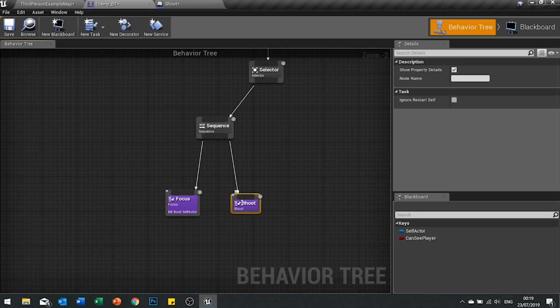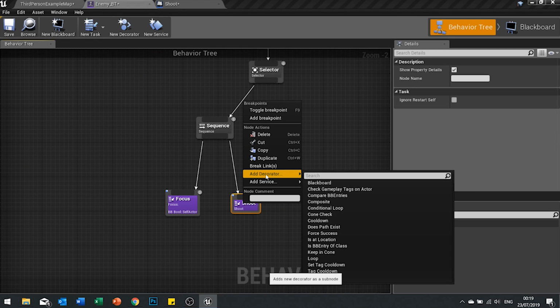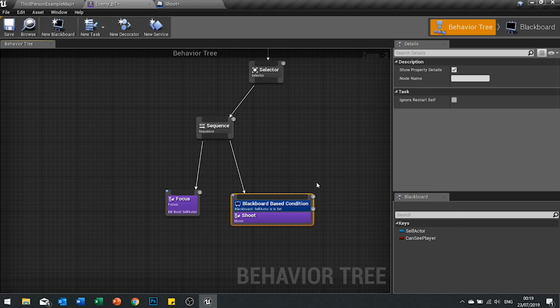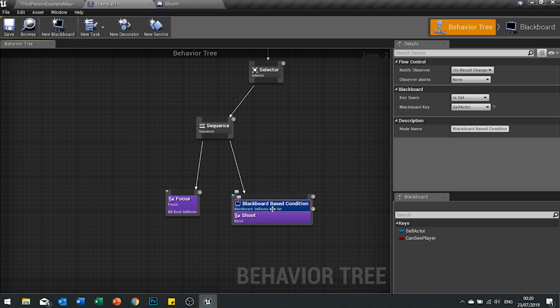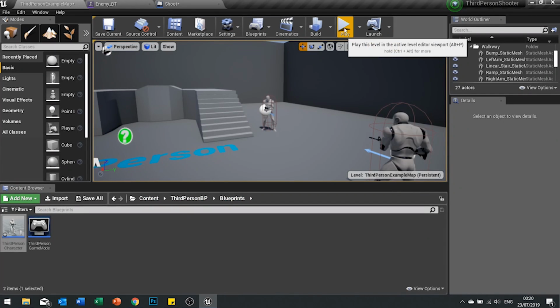To abort it, we're going to right click and go add decorator, and we'll choose the blackboard component as the task decorator. Click on this individual decorator here, and in the details we can change observer aborts to self, so it aborts its current task, and we want to change its blackboard key to can see player, and we want it to only enter if it is set to true. Is set, we'll leave as is. Click save, and then go back to your map to test this out.